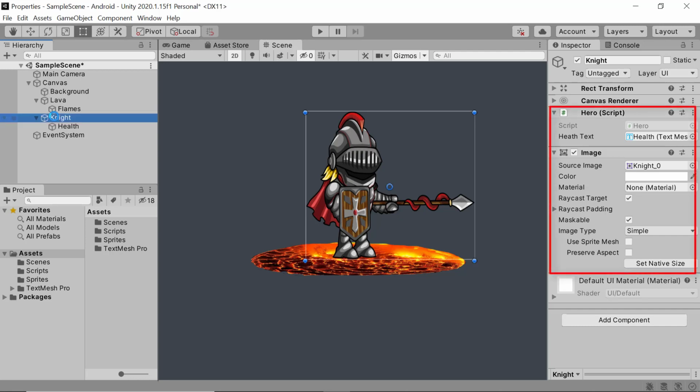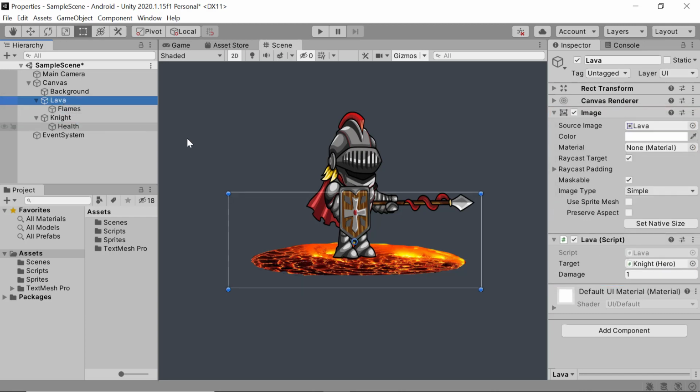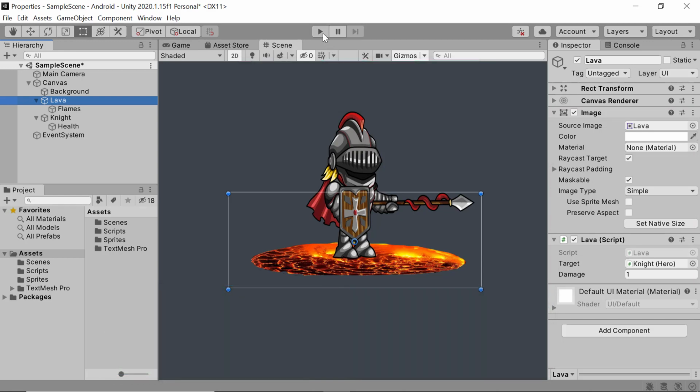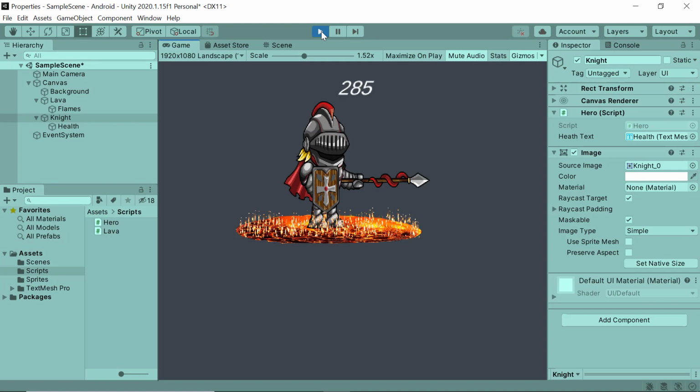The knight object is just an image with the hero script attached to it, and the lava object with the lava script on it. I believe we could come up with an interesting story about how the knight ended up in the lava, but it doesn't matter for this video. If I hit play, every frame the lava deals damage to the knight. The knight's health is decreasing and finally becomes negative.